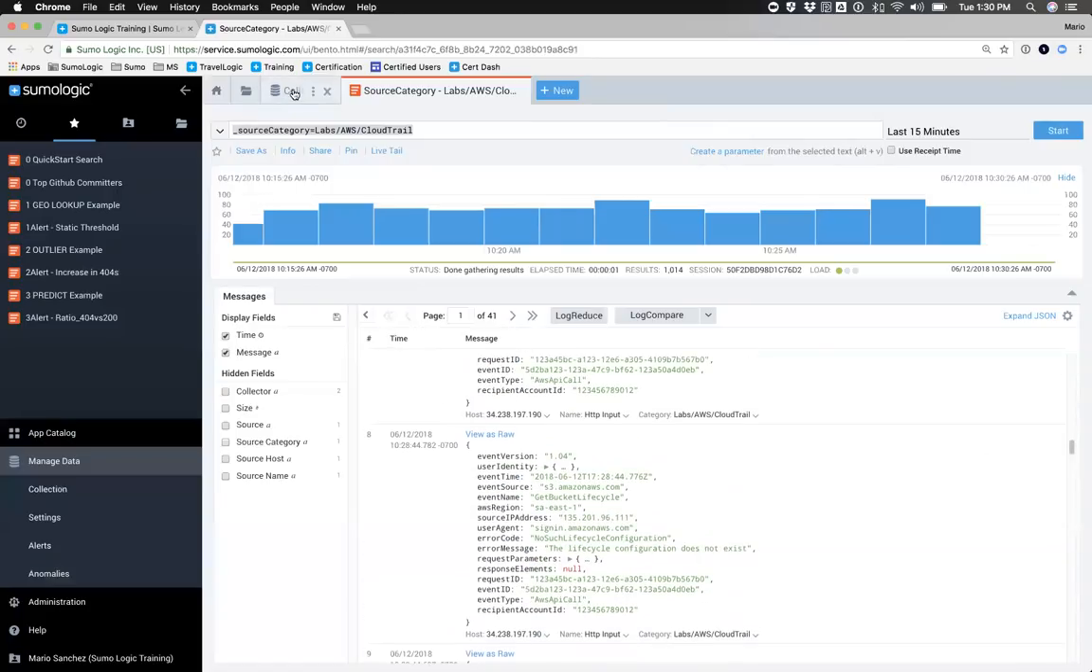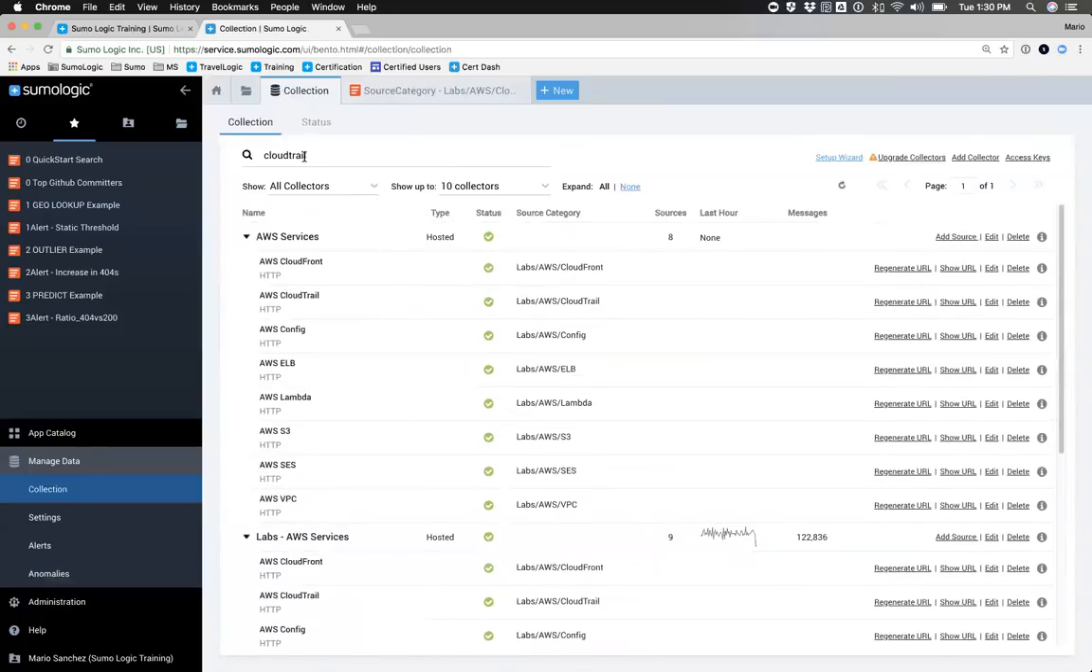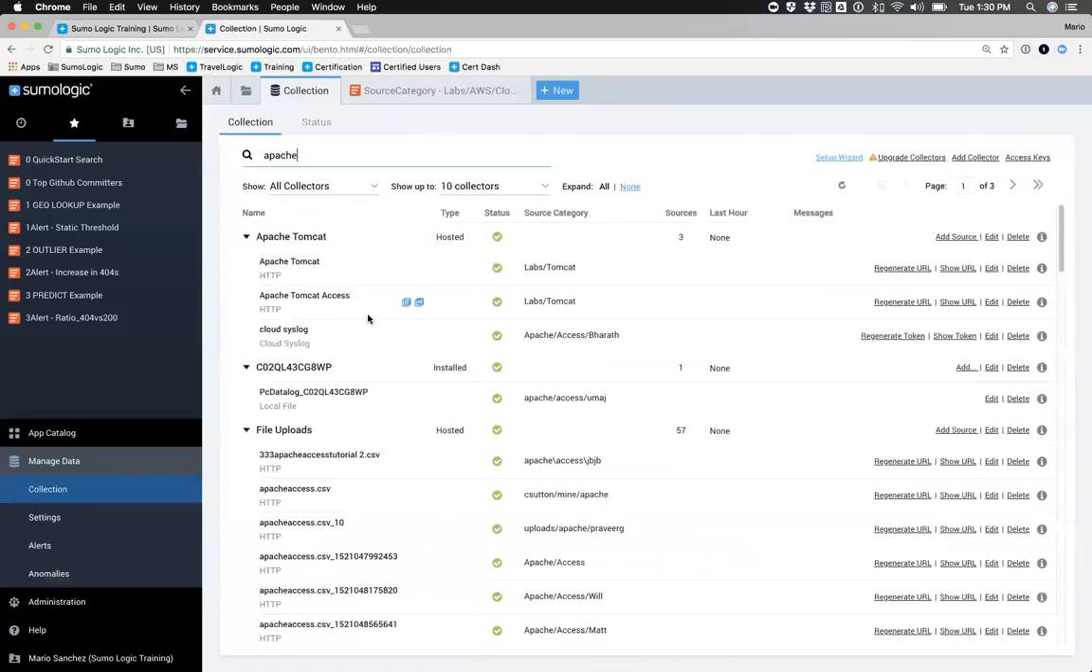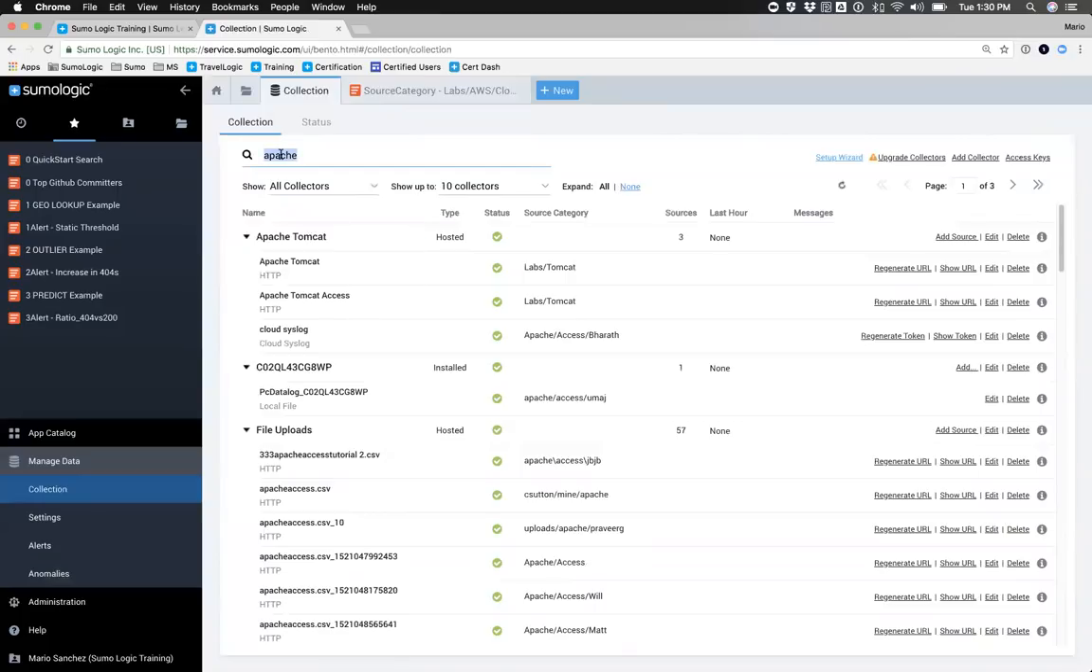All right, so going back to collection, this just allows you to see what data has been brought into Sumo. So if I were to search Apache, I can see if there's any data that came in for Apache itself. All right, that's easy enough.